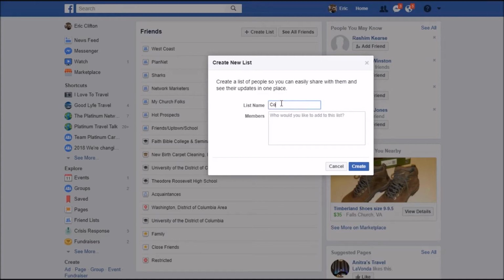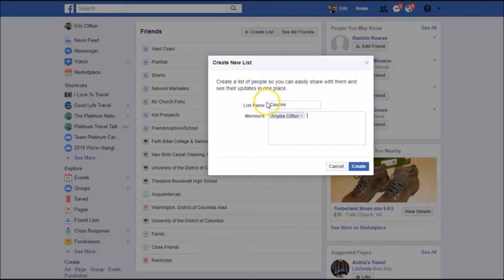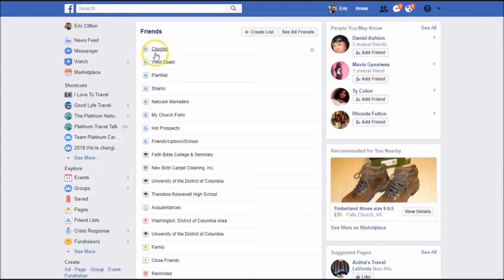I'm going to call this one Cousins, right? And then, of course, you want to add a person after you put your friends list together. Let's see, add one of my cousins here. Here we go, Angela Clifton. She's a cousin. Hit the create button, and I have just created this friends list called cousins. Go back to it. You see it, it's right here.